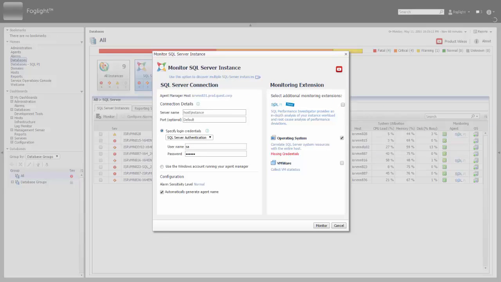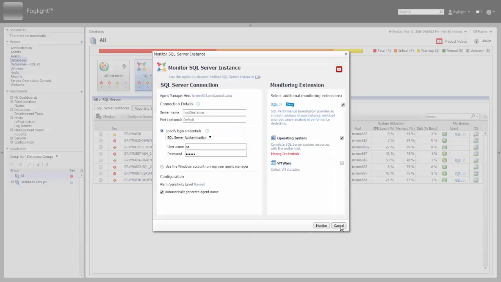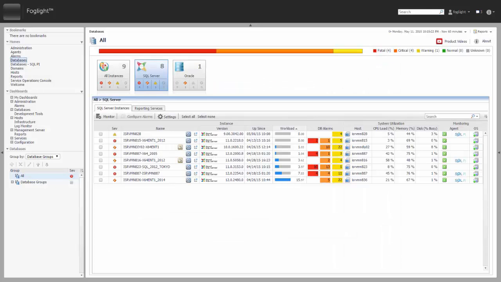Simply check the box for SQL PI, then follow the instructions, selecting the location of the SQL PI repository, and click Apply. After the SQL Server agent is created with the SQL PI add-on, it's identified by a SQL PI indicator under Monitoring in the dashboard. There's also the option to add the SQL PI add-on feature to previously existing Foglight SQL Server agents by selecting the agent for the add-on, Settings, then Access Administration, SQL Performance Investigator.